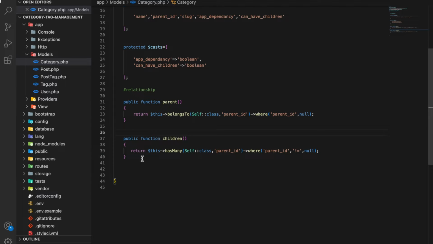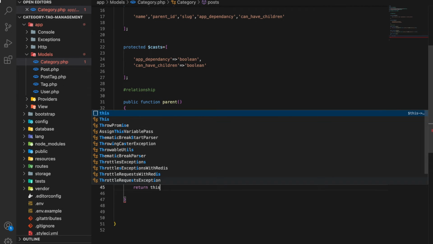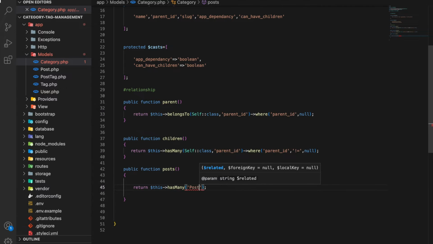And here the last one, posts. So a category is going to have many posts, and the post is going to belong to a category. So here return, this has many post model class. Here category, the foreign key will be a category on our post table.